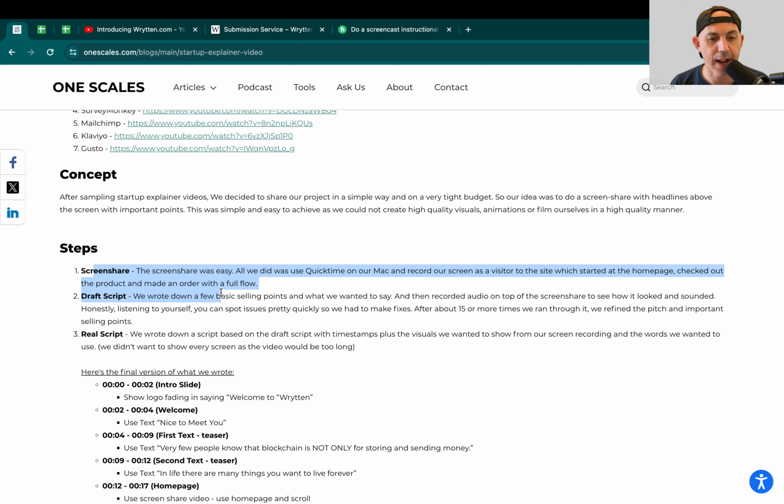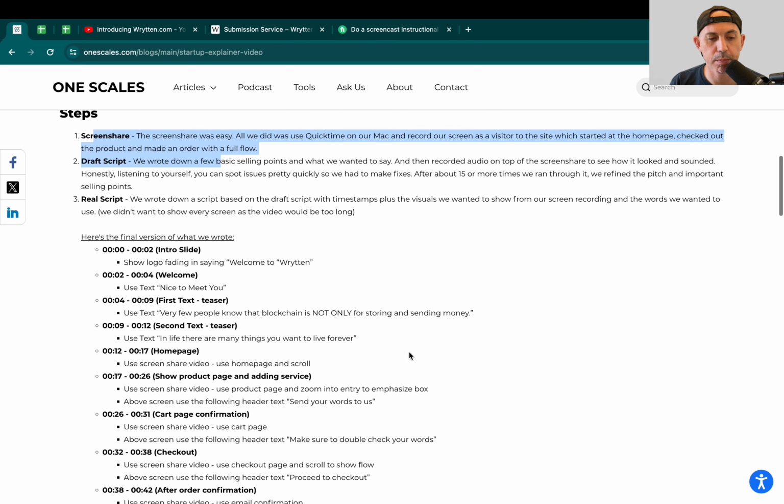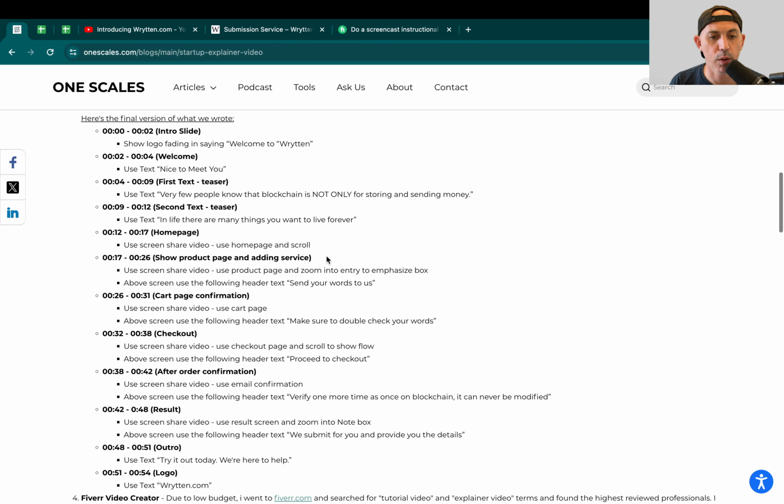So once I did that, I actually wrote down a real script, and this is how the script was made. So the script, basically, I knew I wanted to have less than 1 minute or close to 1 minute because I didn't want people to get bored or kind of lose attention.